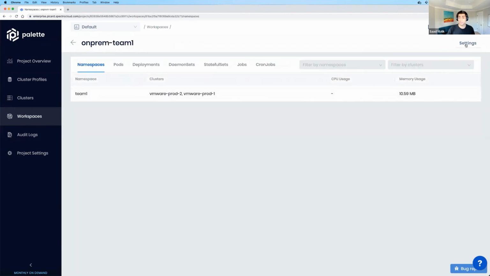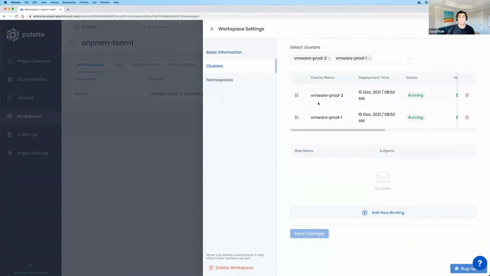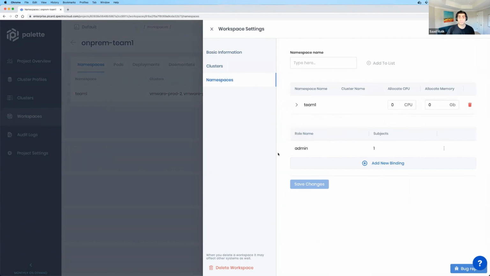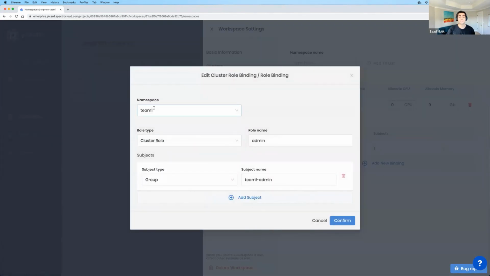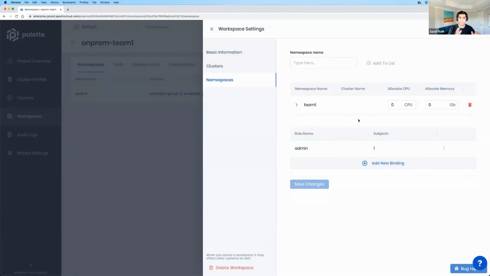If I take a look at the configuration for it, again, I can specify which clusters belong to this workspace and the namespaces that are managed. I can also specify my role bindings. In this case, I'm saying that there is an admin level role that is mapped to this team1 namespace. And guess what? From my single sign-on, from my OpenID Connect, any user who authenticates with a team1 admin subject gets automatically added and has permission to be an admin in this namespace. It's a single place where you configure all these policies and then enforce them throughout the process.